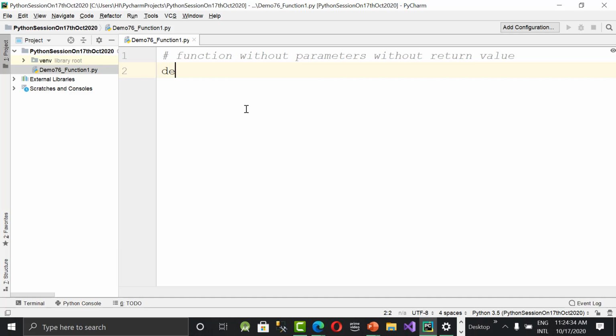So I'm saying, def space function name hello. Function is ready. Now the body: only one statement or many statements, your wish. I'm writing only one, something like print hello world, I say hello. Okay, function definition is over. Now I'm going to call this function. How to call? Hello. So this is the definition.